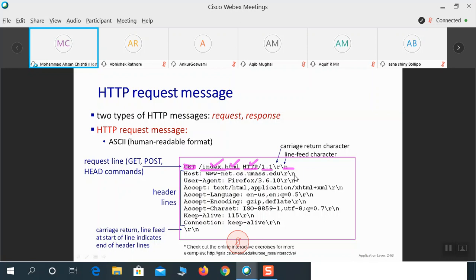Then where do you get this index.html from? You get it from the host, which is this one. Who is sending this request? It's a Firefox browser with this version. It accepts text/html and application/xhtml+xml. The language should be English, United States. It accepts the encoding of gzip and deflate. The character set should be this, keep-alive for this much, and the connection is keep-alive.